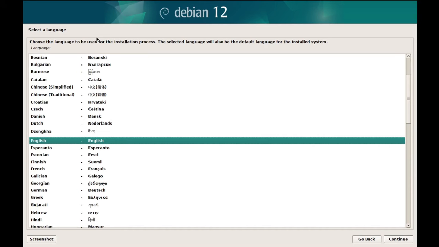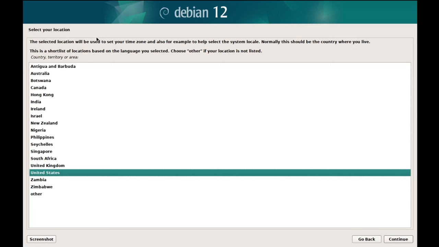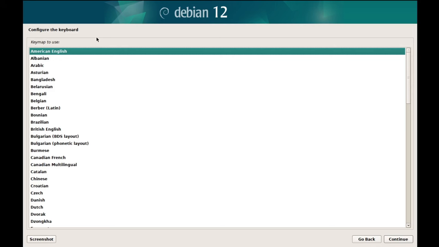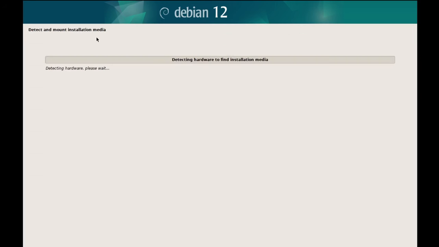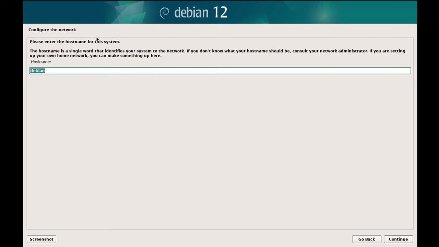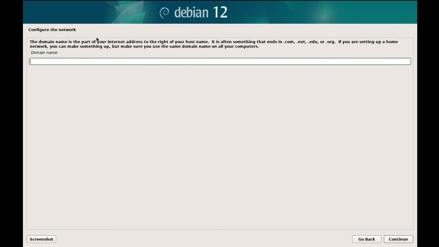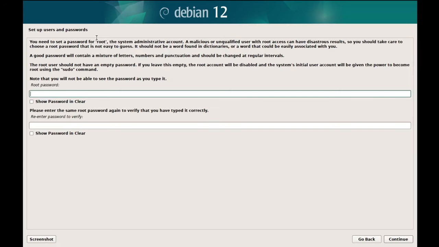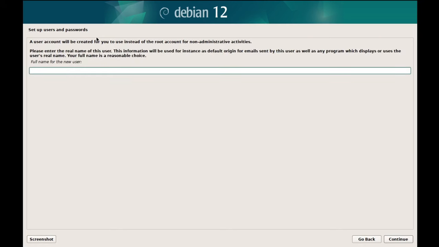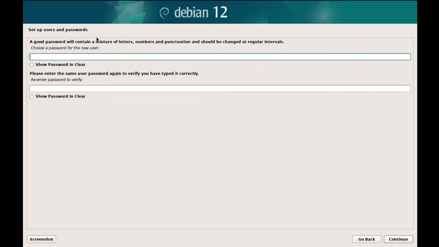So on the selected language, it's already selected as English. Just click enter. Select your location, United States, click enter. Configure the keyboard, American English, press enter. It's gonna do a few detections. All right, so right now it has Debian selected as a host name. That's fine with me. I'm gonna just click enter. Domain name is blank. I'm gonna leave it like that. Just click enter. Now I'm gonna set up a root password. Click enter. Set up a new user. Again, password for the new user.